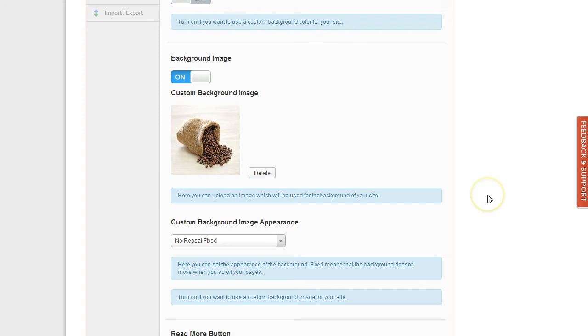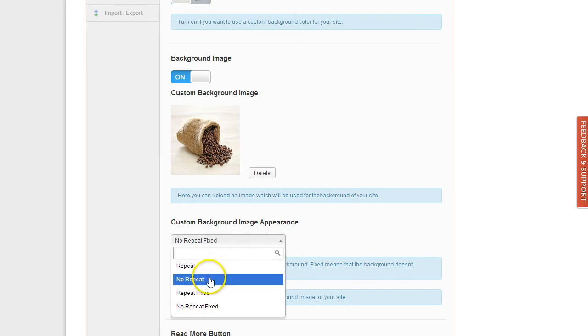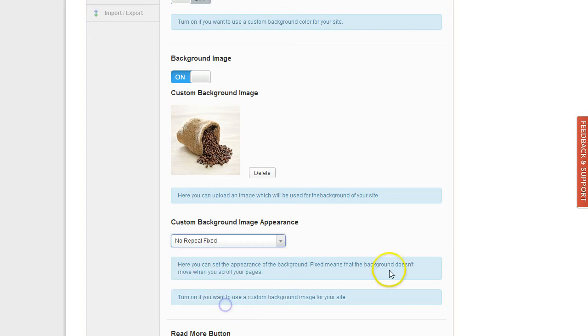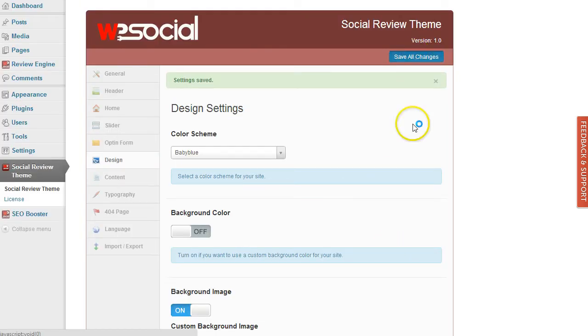and since this is a big one, I'm going to add no repeat and fixed. Fixed means that it doesn't scroll up and down when you scroll on the window, and you also have the ability to repeat it or not repeat it. If you choose repeat or not repeat, then it will also move when you scroll the window. I'm going to check that no repeat fixed.